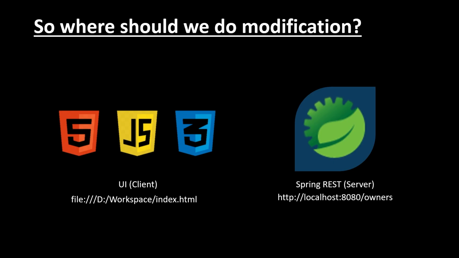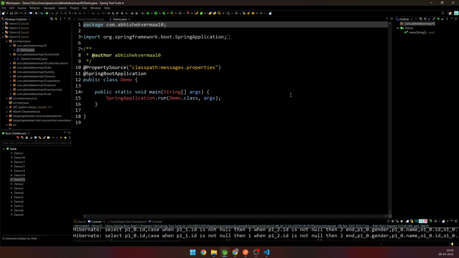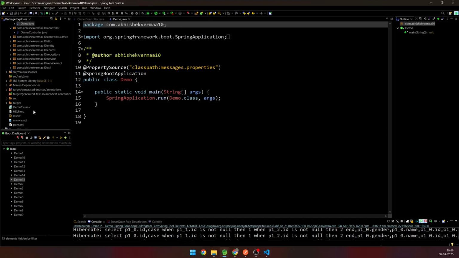For this, we just need to go back to the IDE. So we are back in the IDE, guys, and now let's start doing the change. So the question is, where should we make a change? Trust me, it's very, very simple. We don't need to add any kind of dependency. We don't need to add any kind of property in the resources also.